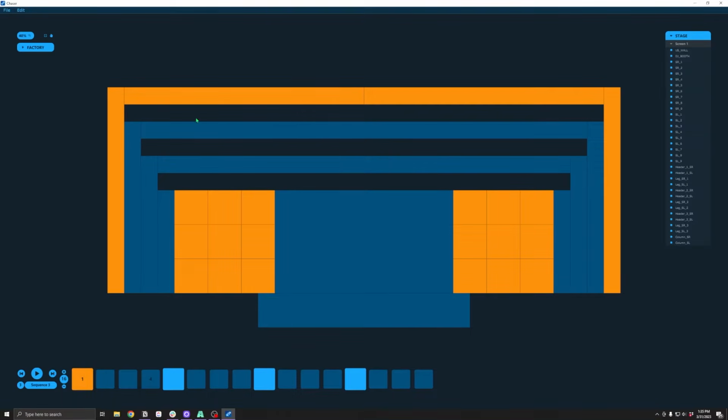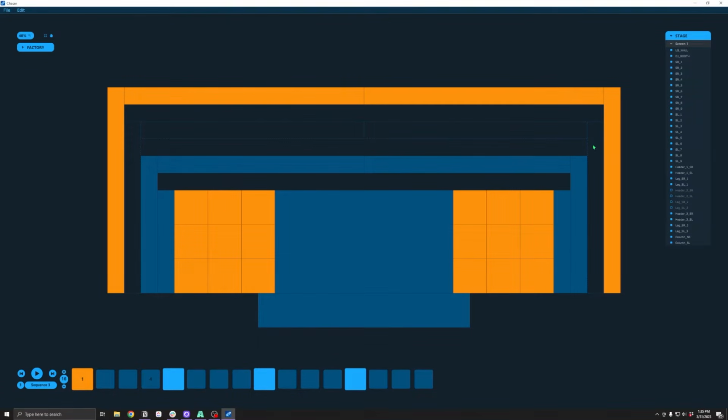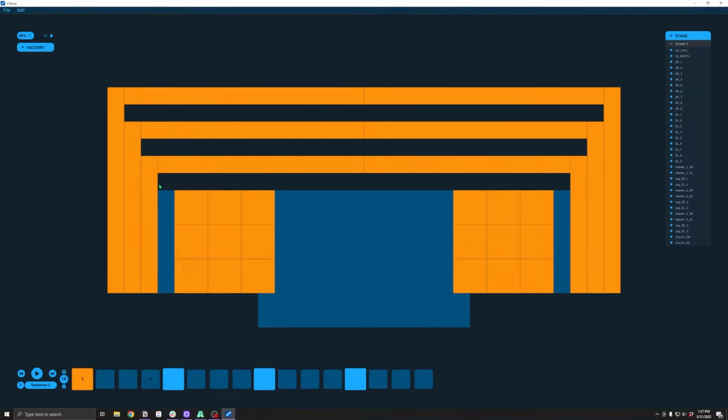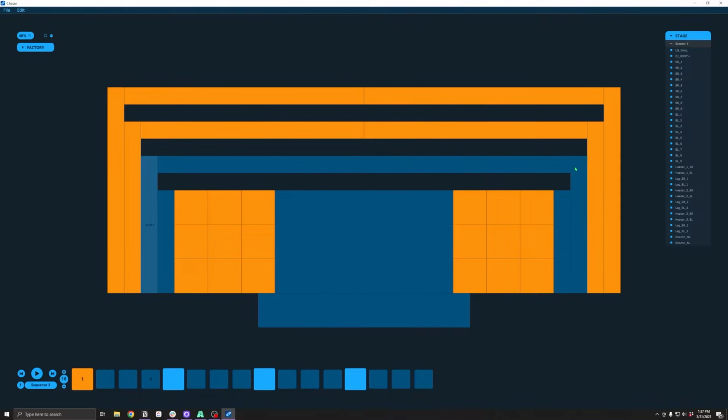Holding Alt will turn them off in the slice list to hide them. You can also paint slices by clicking on one and dragging over others to flip their state. Or you can invert or clear a step with the menu. Edit, invert step.